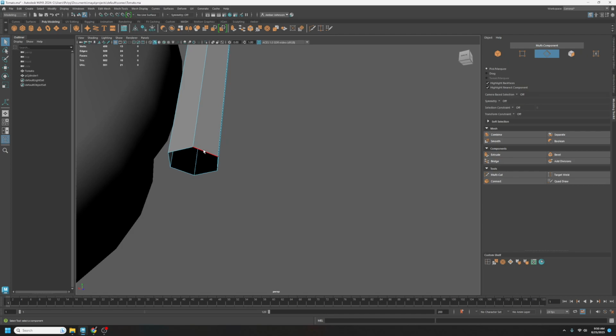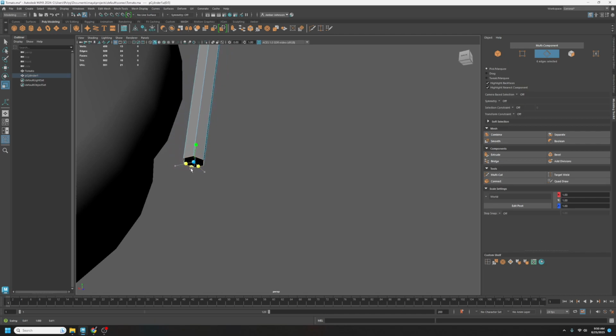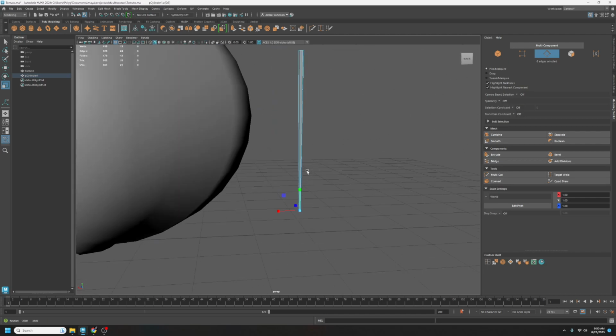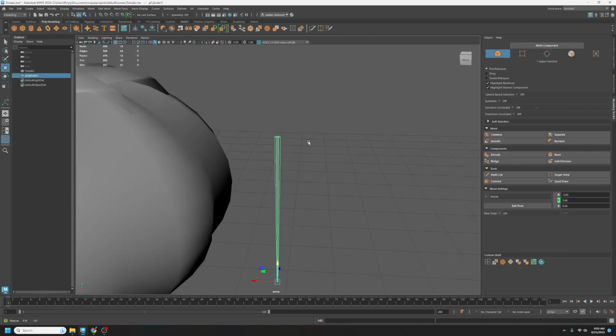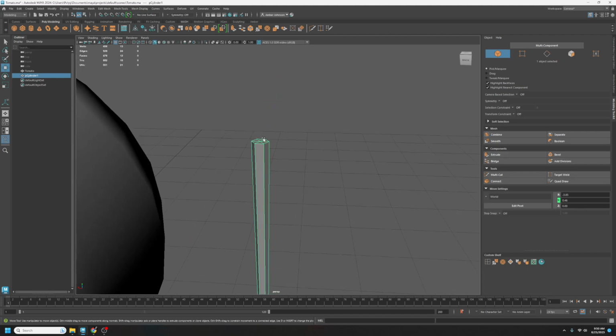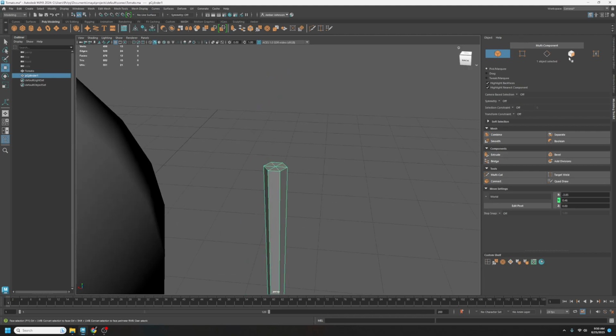I'm then going to double click this edge and use my scale tool to kind of scale it to make it more pointy, more pin-like. And then last, I do want to make a bit of a pin head. So I'm going to just grab these faces on the top.